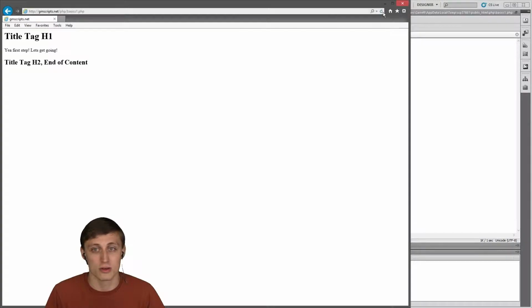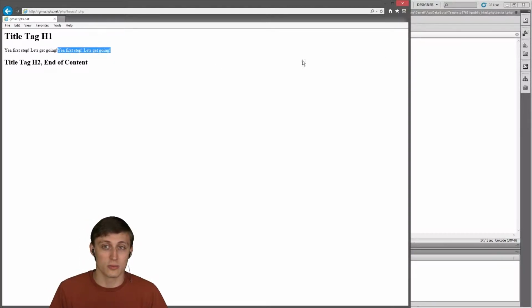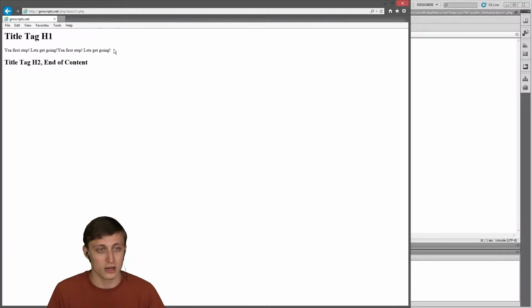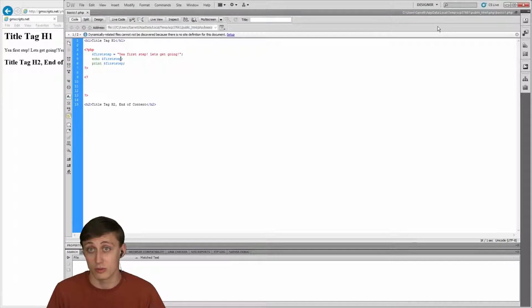So I have my echo and I have my print. I'm going to go back over here and click refresh. As you can tell, I have "first step, let's get going" and "first step, let's get going." Now, they're on the same line. That's all on the HTML side. To break those apart is a really easy step, and I'll go into more detail on that in a second. But I just wanted to show you that you can output both with two different types of commands. There are more commands out there to echo, but right now I'm just trying to show you the basics.